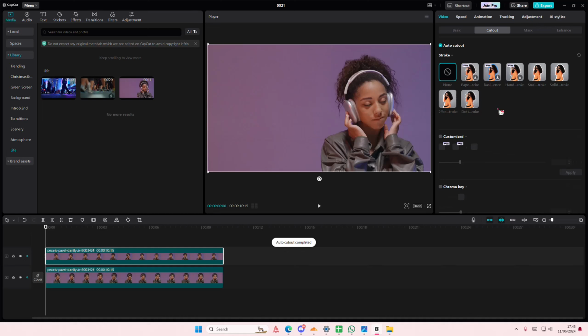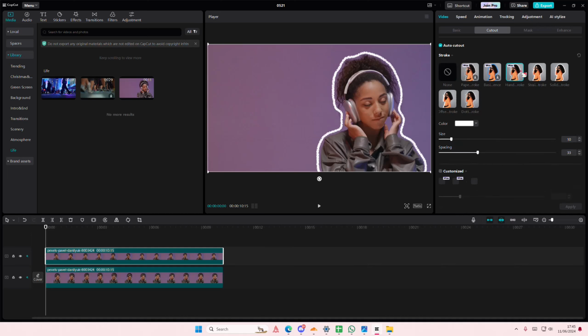Once you're done here, you can select from these options. There's this one. This is a pro feature though, so just keep that in mind. There's these ones that are also free. Then I'm just going to adjust the size here. You can also adjust the spacing as well. And that is pretty much it really.